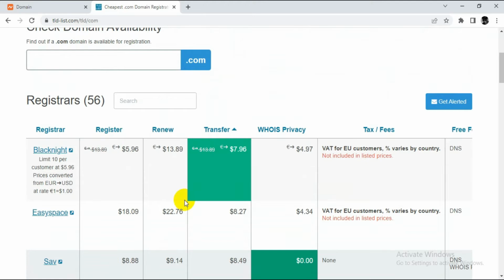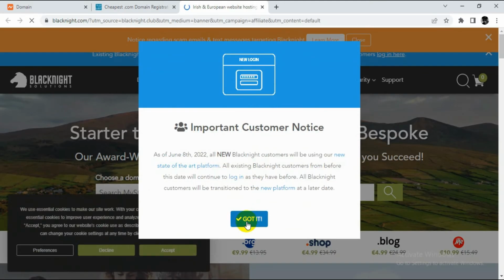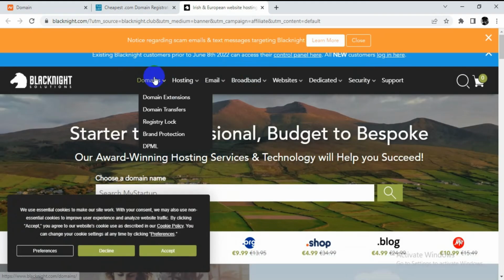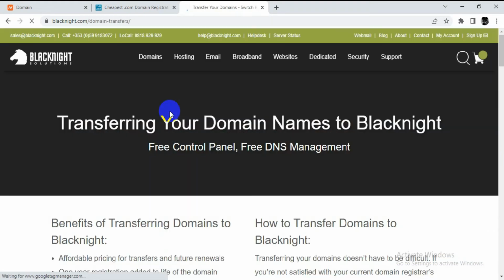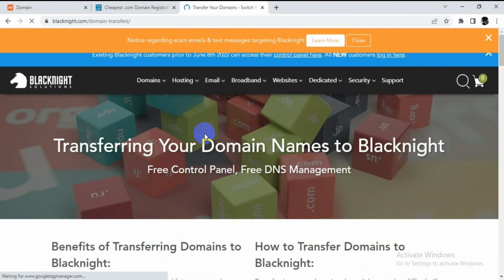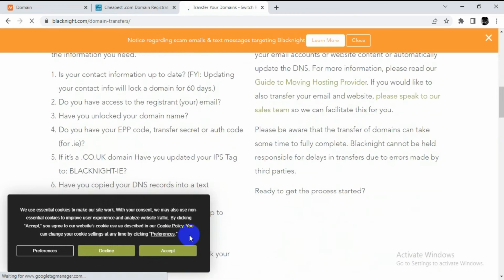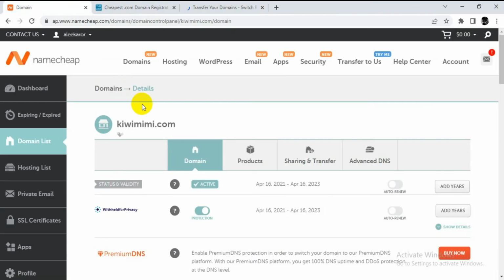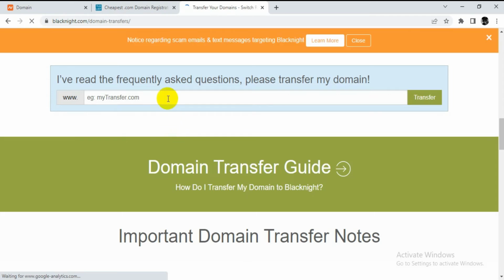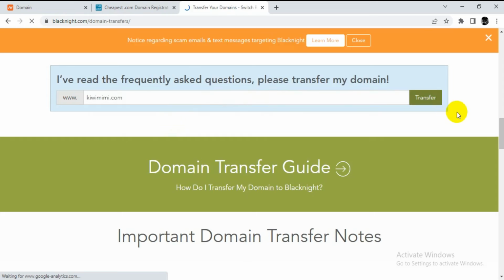I will create my account on Black Knight. Let me go to their website. I'm just showing you the simple process of transferring a domain. You have to go to domain and click domain transfer. While you transfer a domain, you have to enter the domain information and the authorization code. So this is a very simple process. Here you will need to enter your domain. For example, in my case, it's kibimimi.com. I will enter my domain address and click transfer.